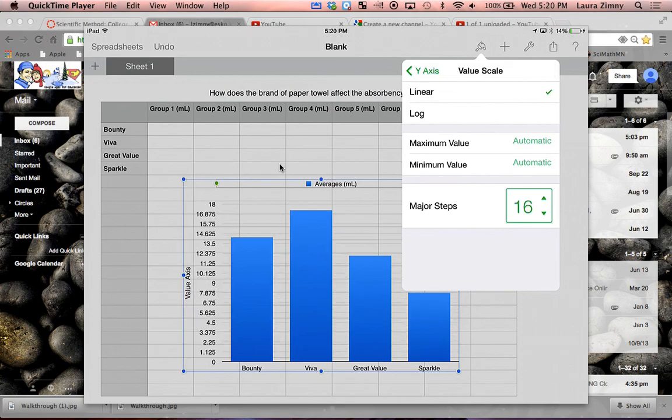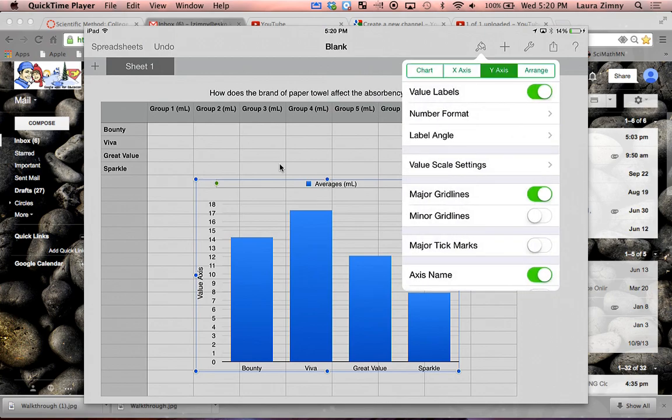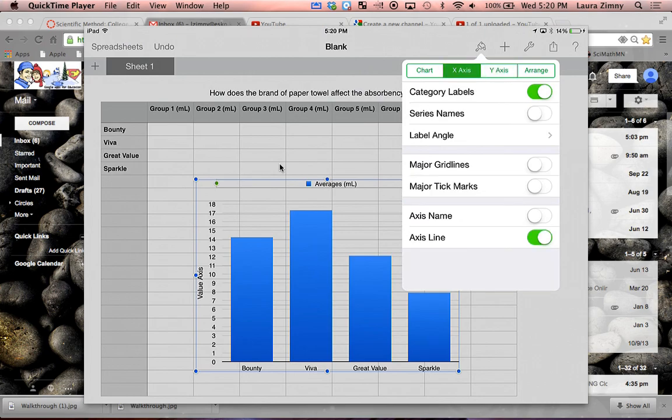Just so that the data is a little bit easier to read. Actually, let's look at 18. So we'll increase to 18. Okay. Now we're going to click in that upper left-hand corner where it says y-axis to get back to our main screen. And we need to turn on the axis name for our x-axis. So go ahead and turn that on.